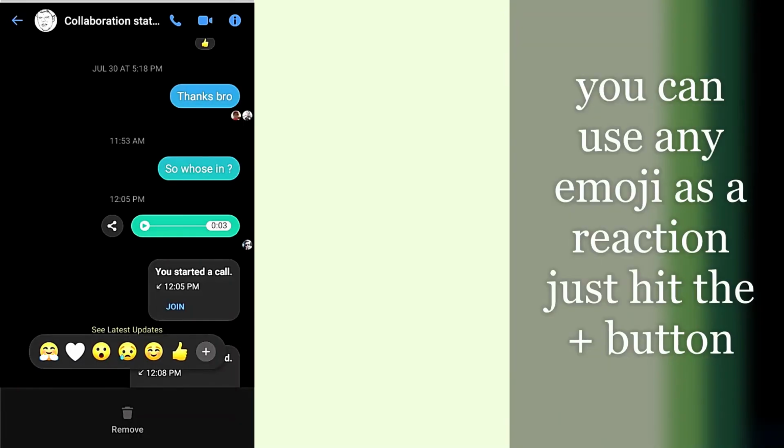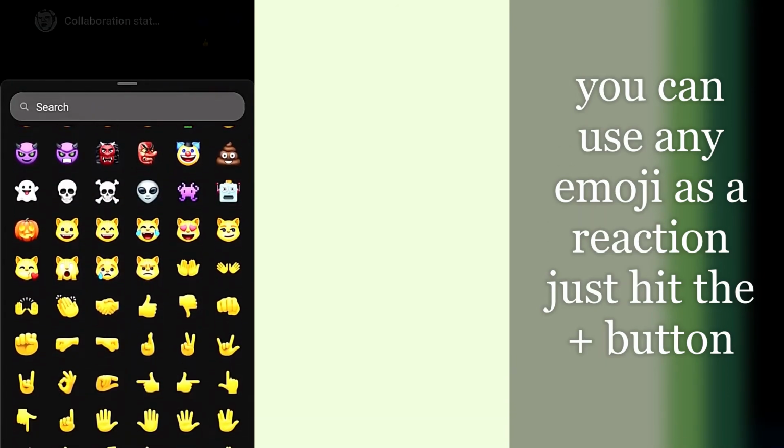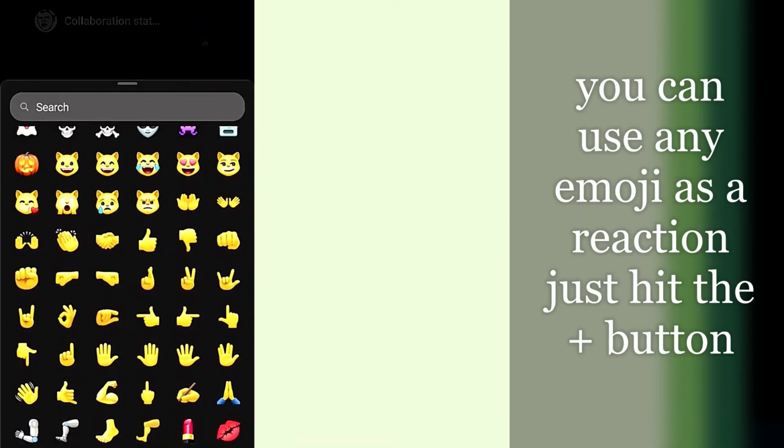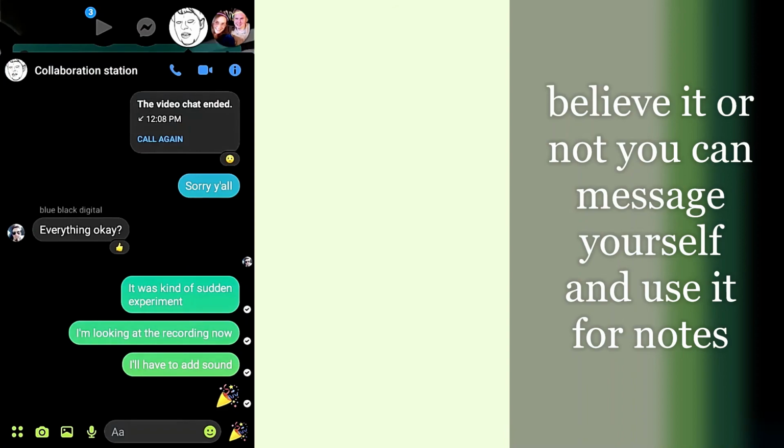You can leave any kind of emoji as a reaction. Believe it or not, you gotta hit the plus button to unlock all these characters. And believe it or not, you can talk to yourself in Messenger. You can send yourself texts, so you can leave yourself notes that way.